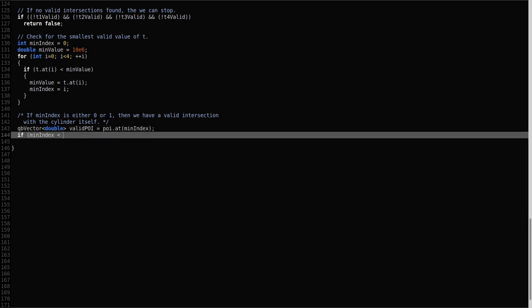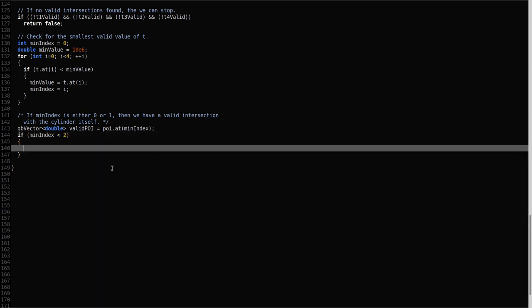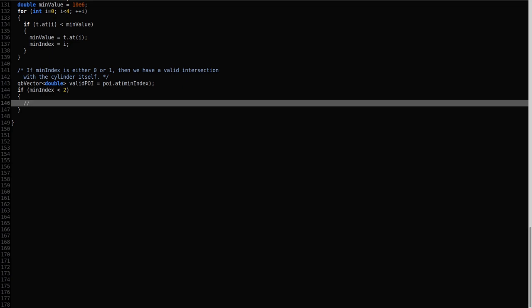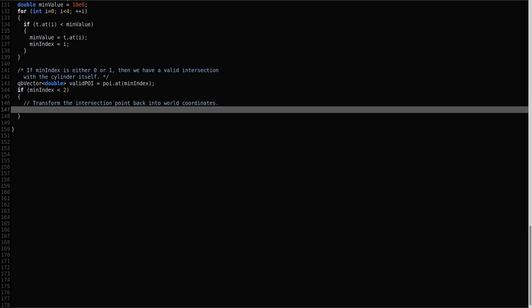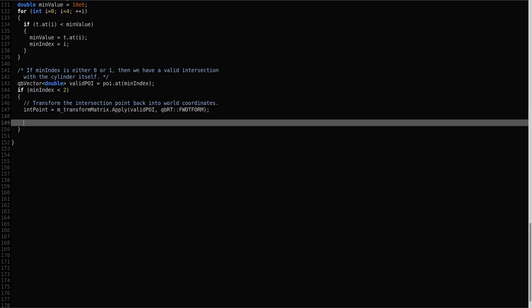If min index is less than 2, now we have to divide this into two blocks of code because the way we go about calculating the surface normals is different depending on whether we're in the cylinder or the end caps. Okay, so in this case, we are in the cylinder. So if min index is either 0 or 1, we know we're in the cylinder. Okay, so first thing we need to do is transform the intersection point back into world coordinates from our local coordinate system. Okay, so int point is equal to m underscore transform matrix dot apply, and valid POI, comma QBRT colon FWDT form, by the forward transform, okay?